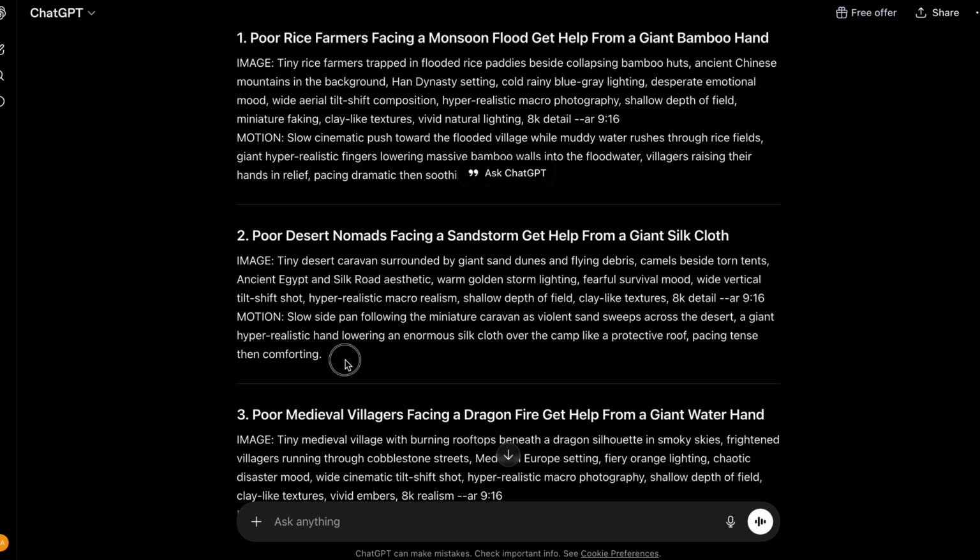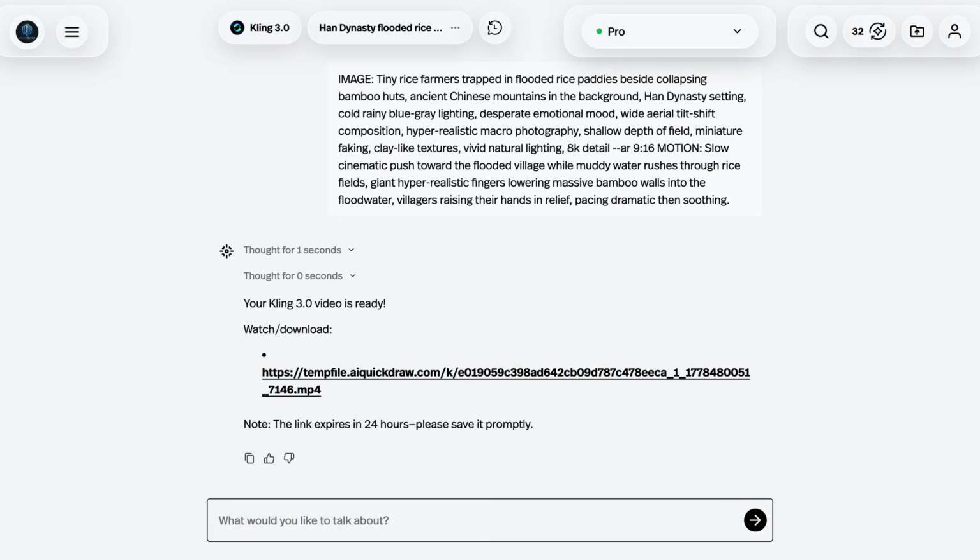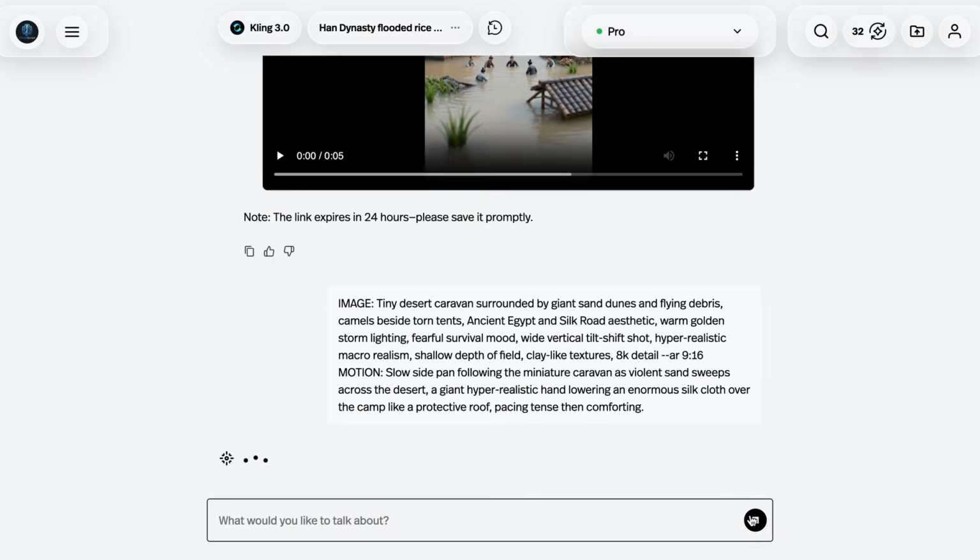Now you need to repeat this process with all your clips, just copy and paste them over one by one, and you'll have content for days.